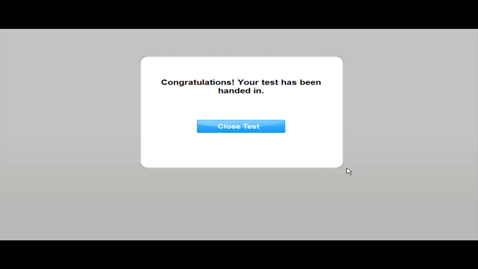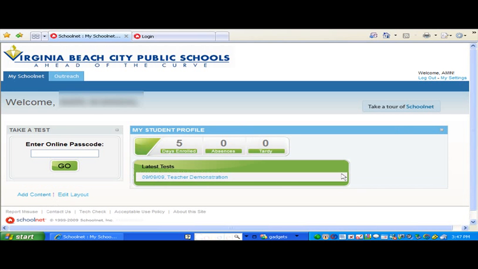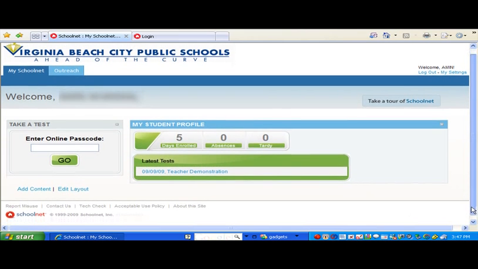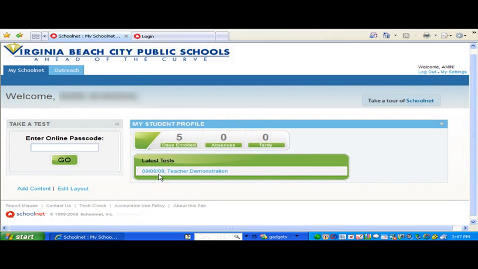Once your test has been submitted, this is the window that you will see. Do not close the test until your teacher has given you permission to do so. Once you close your test, you are back at your login screen, and you will notice now that there is a new box showing the test that you have just completed.